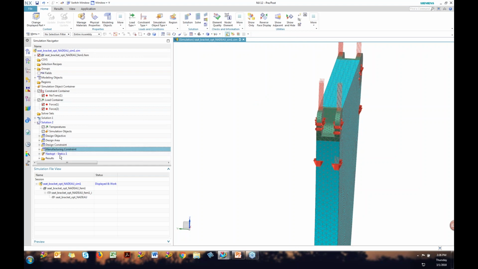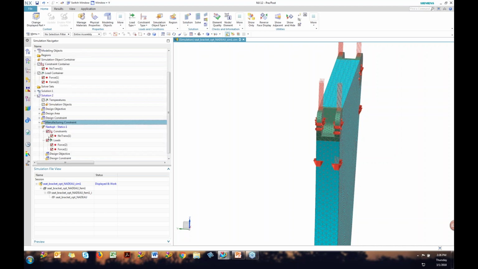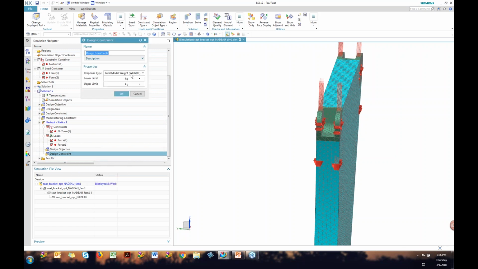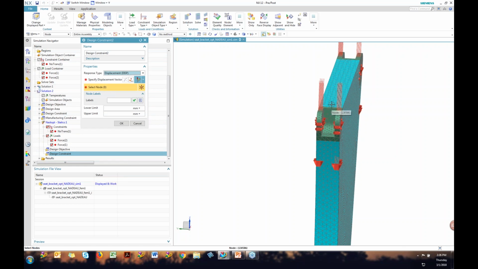Now, one other thing that we could do down here at our subcase level, maybe we wanted to add an advanced design constraint or another design constraint, and we want to say, let's say the displacement of, I'm just going to pick a random node. This node can't be greater than, here's my lower limit, and it can't move more than three-quarters of a millimeter. So if I wanted to specify more design constraints, I could specify them.